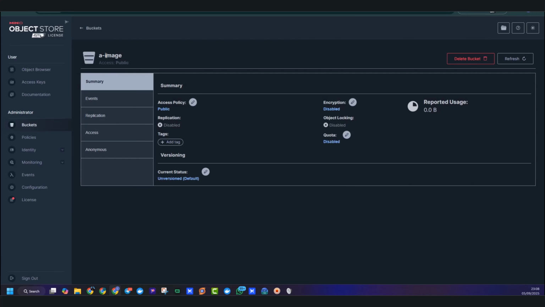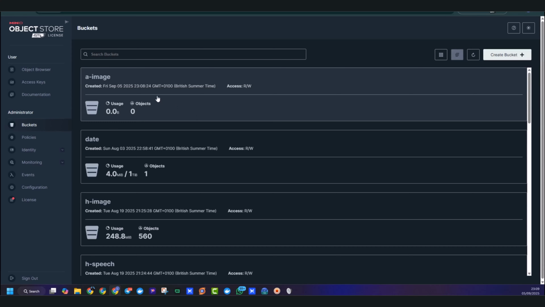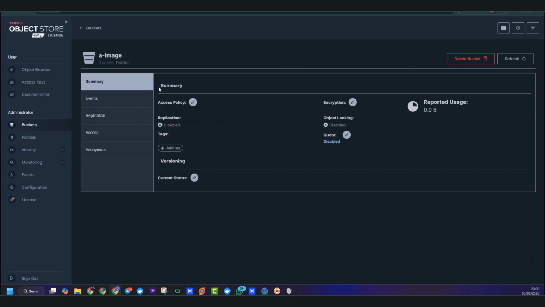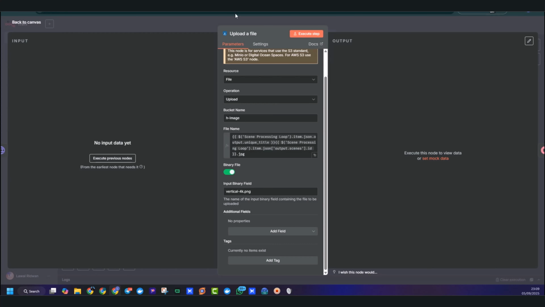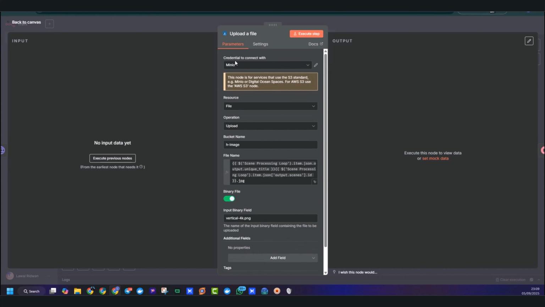So you are going to create an image, a voice, and a music bucket, and make sure you set the access policy. If you want to change the access policy, go to the bucket, locate the bucket you want to change the access policy for. After you locate it, you are good to go.